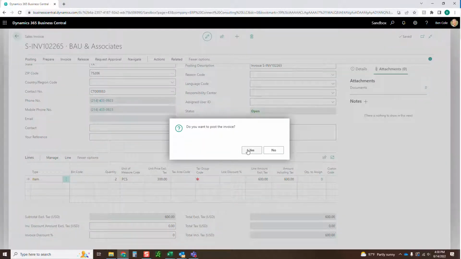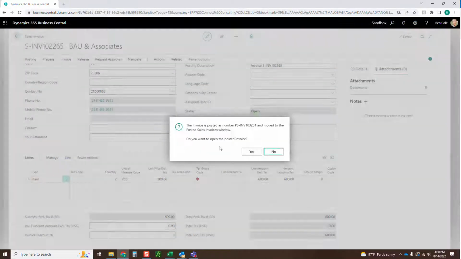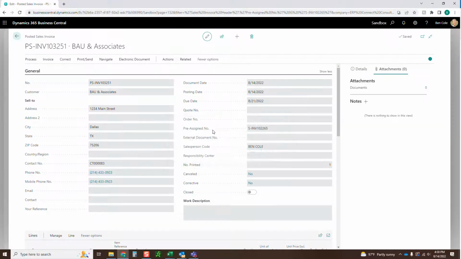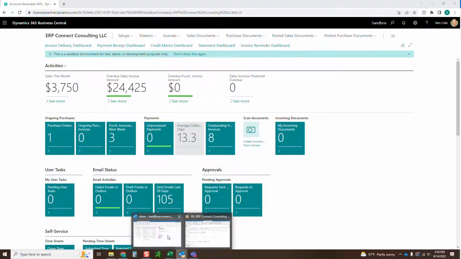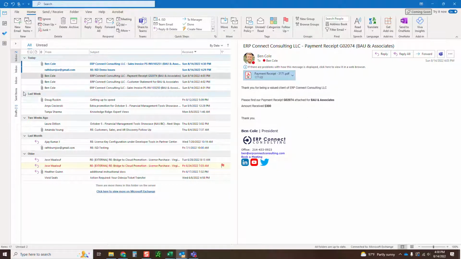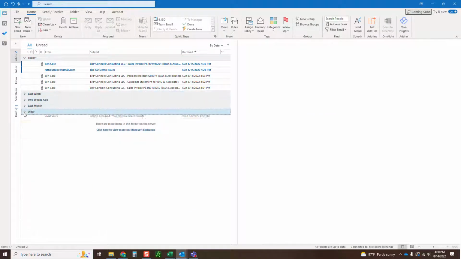So when I click post, what this is going to do is fire everything off just like normal. It's going to say, okay, you want to see the invoice? Sure, I can take a look at it. This is what the posted invoice looks like. I'm going to come back to my home page. What I really want to take a look at is these different emails that I just got sent.